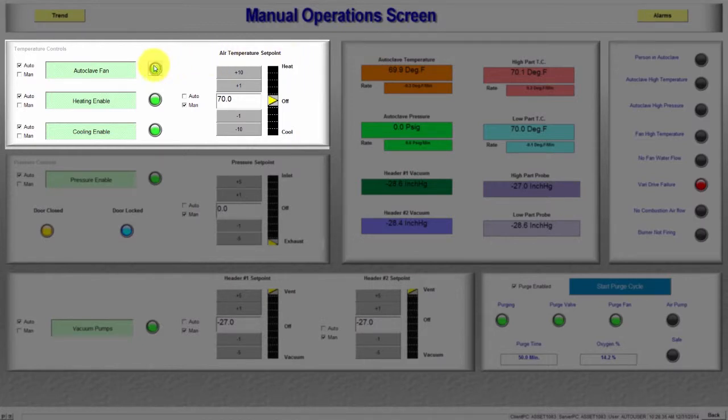The buttons on the left are enables. Each one of these buttons is an enable button for that system. From here you can turn on or off the fan, heating, or cooling. When the enable is off, the light to the right will indicate the status of the system. As you can see, the light goes out when the fan is turned off.